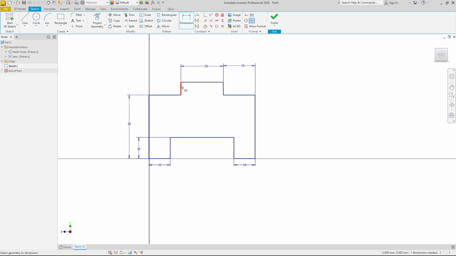And here we have 10 millimeters here, okay? We made this. Finish this sketch.